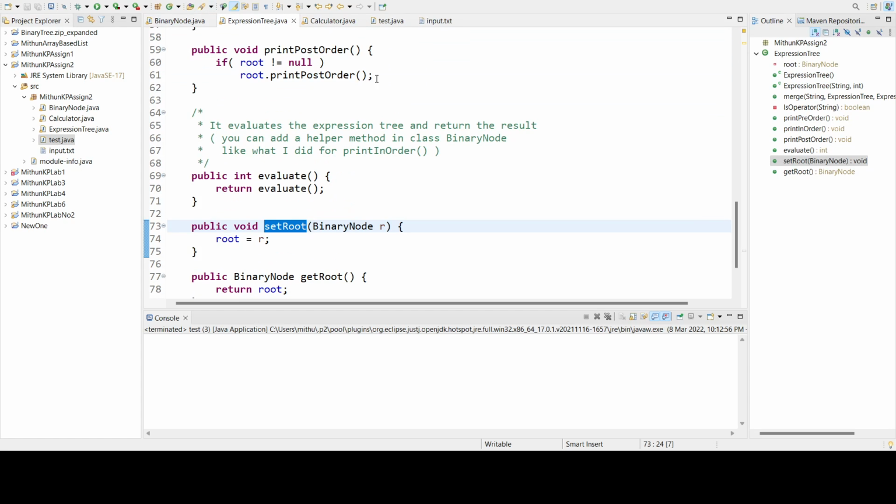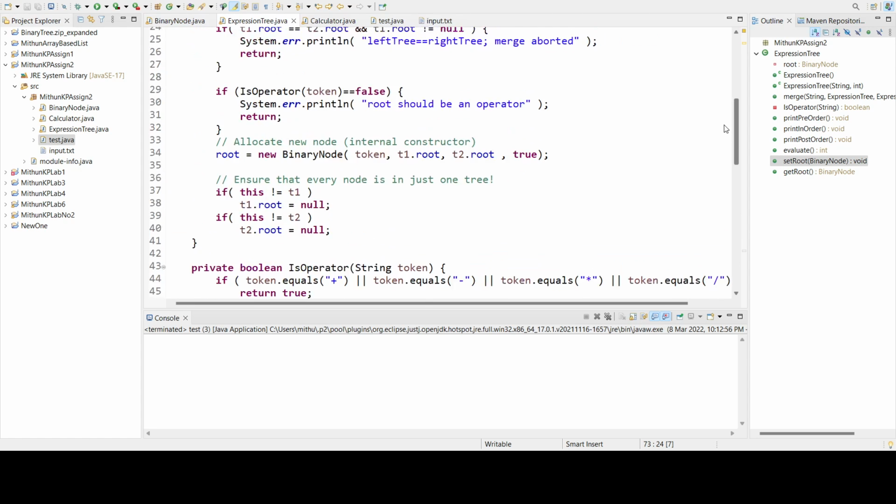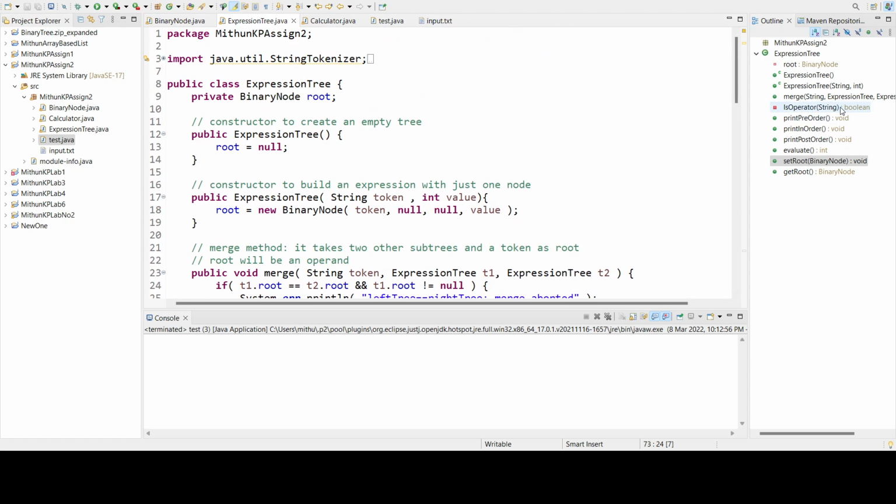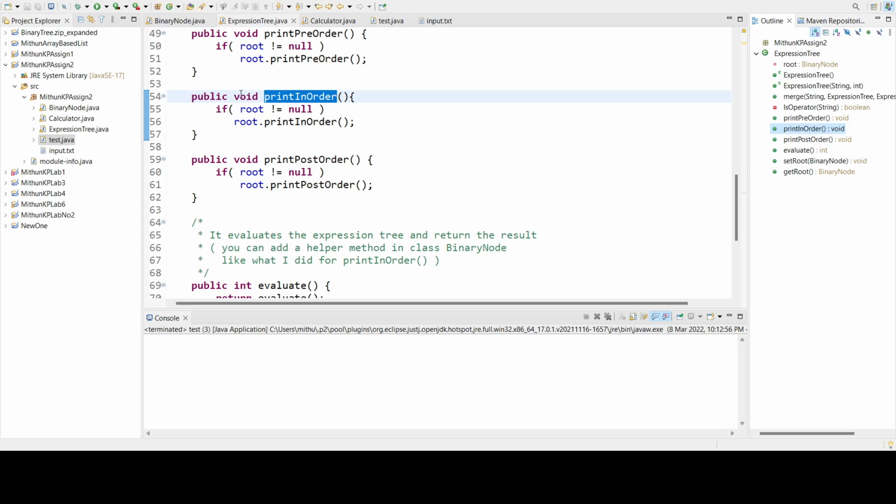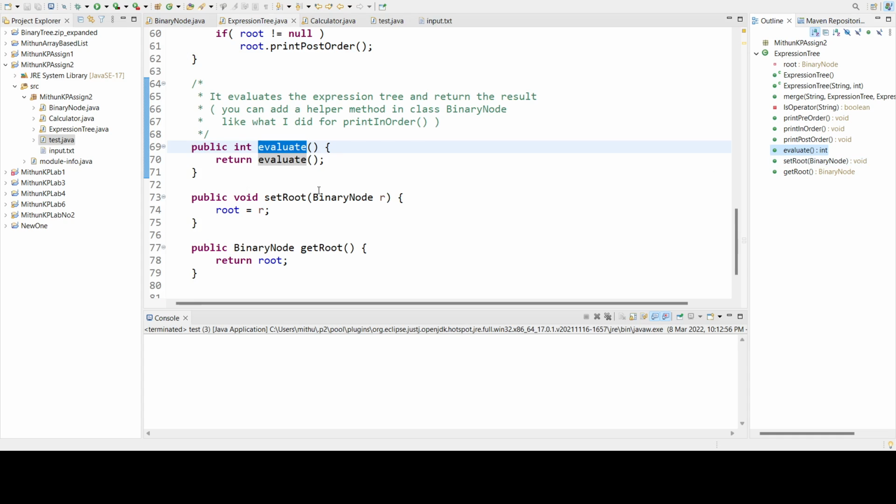And now I'll go to the expression tree. In this Java file, I've also added the print pre-order and the print post-order. Since the print in order was already included, I took the help of that and made the changes accordingly. And then I've also written the code for print evaluate, and for this method the helper class I've added in the other one. And I've also added two more methods.